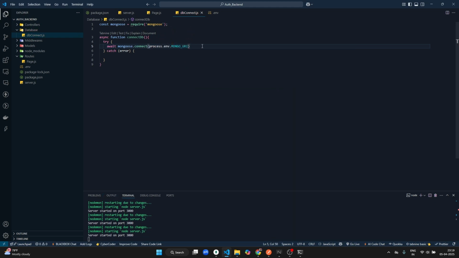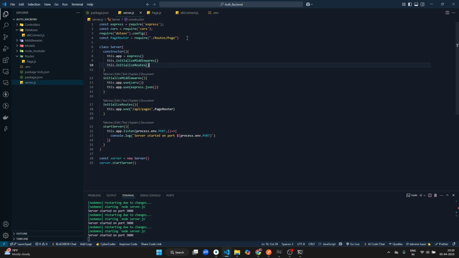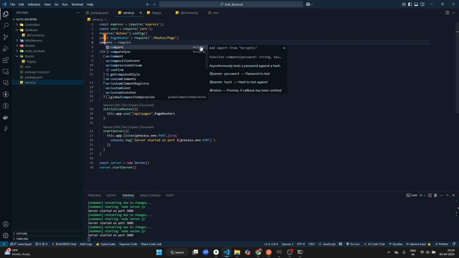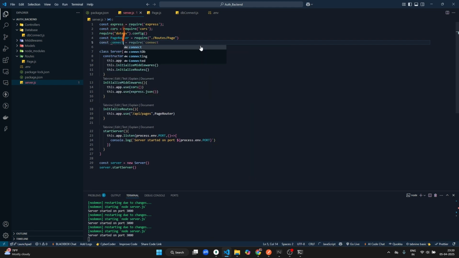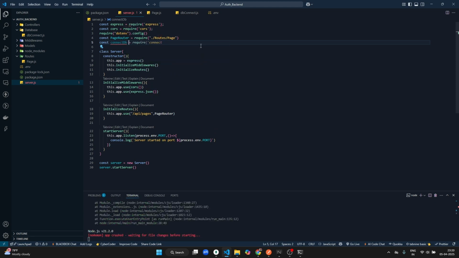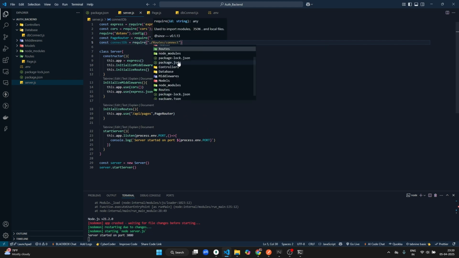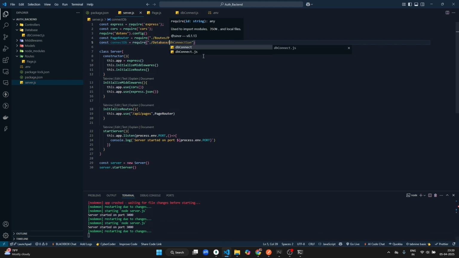So if this is successful, we are going to console.log connected to MongoDB, or else we are going to console.log error connecting to MongoDB. So I think this is done. Now we're going to just export it. So I come to my server, import the function here, connectDB equal to database, from database connect.js.